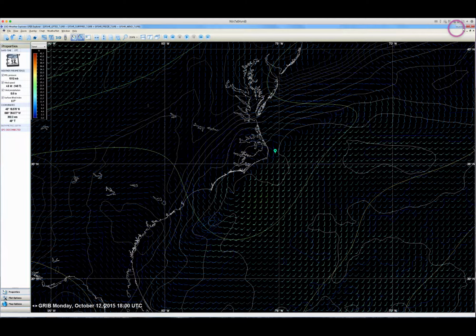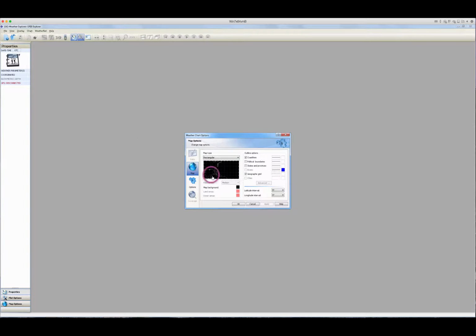The first thing I want to do is to change the base map. So you see the base map has the shoreline in outline, but everything else is just black. And I'm going to change how the base map looks. So in order to do that, I need to close the weather file, which I just did. So now we're going to go to the Chart and GRIB option. Notice that under Chart and Options, we have a black and white screen, black and white outline.